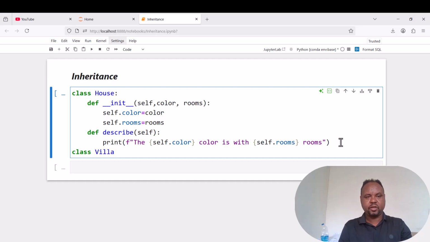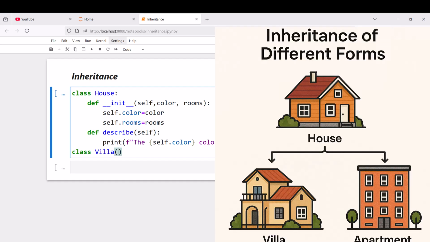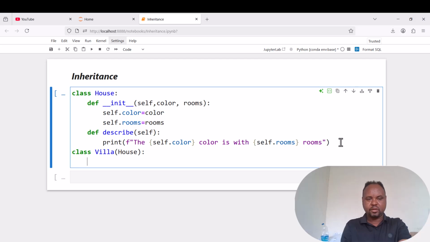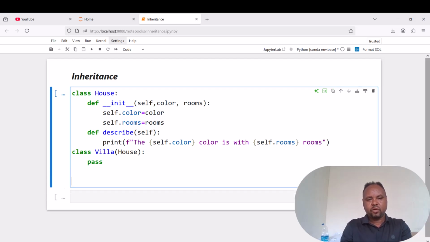Now let us define the child class, which is Villa. Class Villa. Villa is a type of house which inherits something from the House class. So, how can we define inheritance? On the new class, it is nothing but the new class name followed by parentheses. Within these parentheses, we write the parent class House. For the time being, to see the effect of the inheritance, we pass.